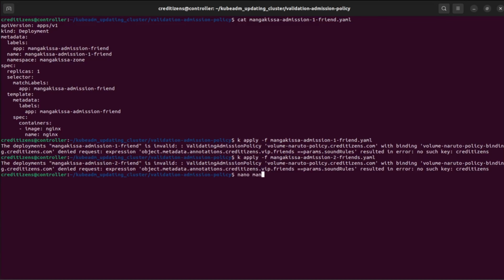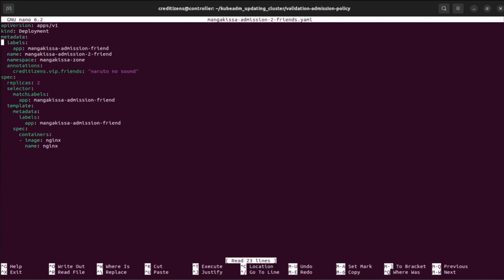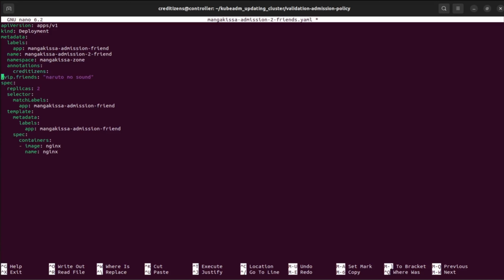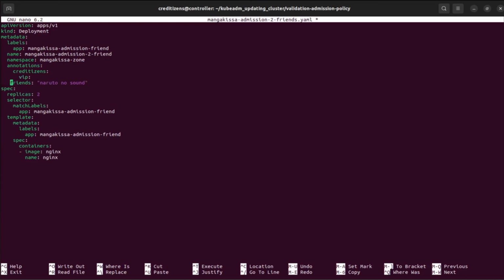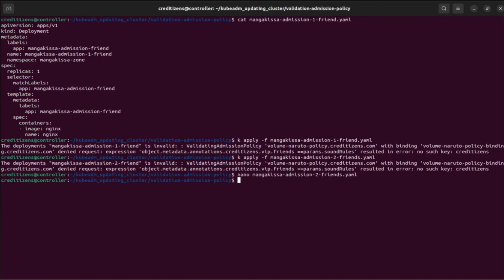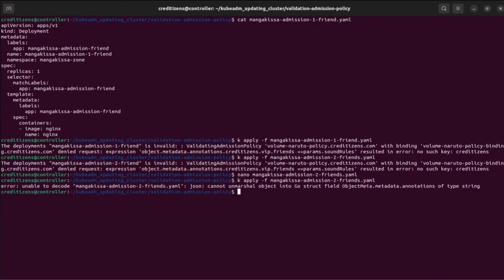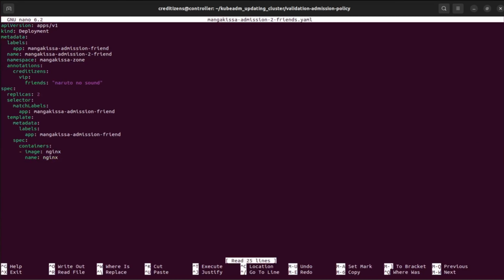So the two friends, that's where we have put this annotation. Let's fix this. Let's use a key, Creditizens like that. And maybe I'm just going to get rid of everything. Like that, this means... So everything is a key. No, the annotation is not formatted properly. What did I do?